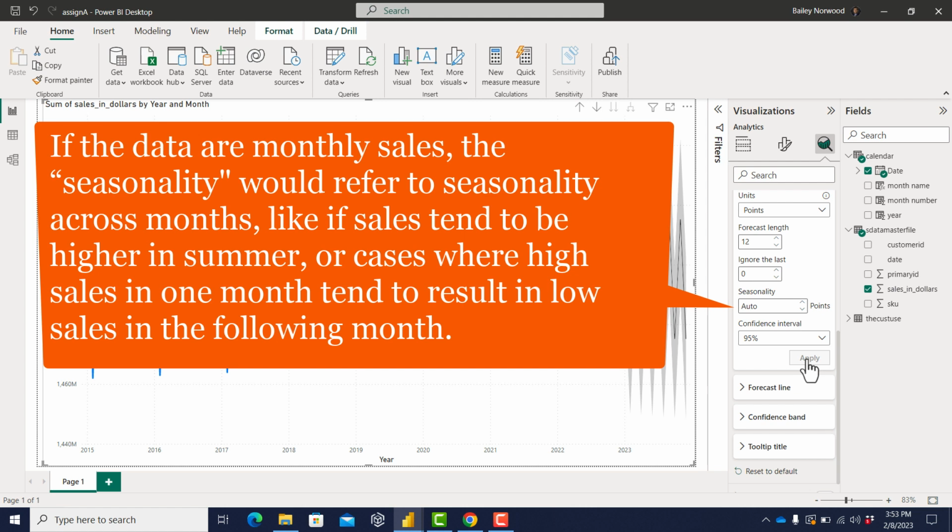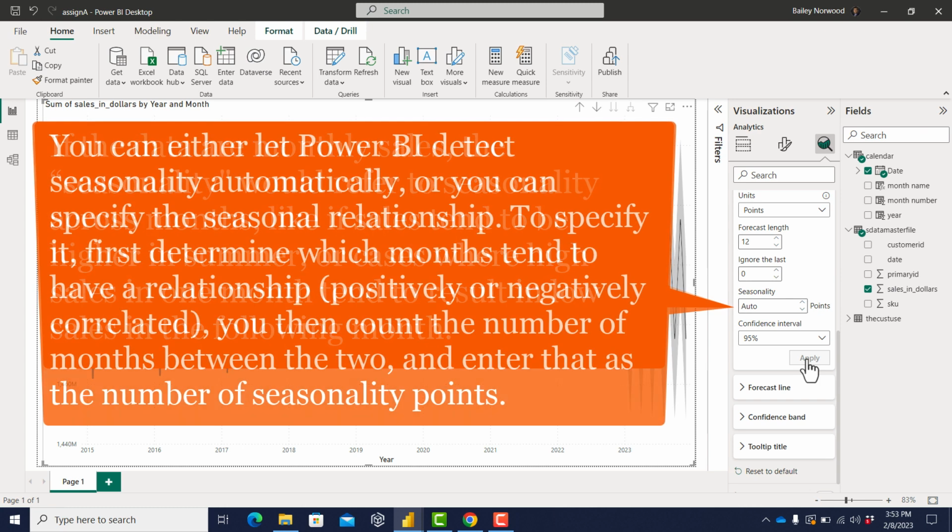Now about seasonality. If the data are monthly sales, the seasonality here would refer to seasonality across months, like if sales tend to be higher in summer, or cases where high sales in 1 month tend to result in low sales the following month. You can either let Power BI automatically detect seasonality for you, or you can specify the seasonal relationship. To specify it, you first determine which months tend to have a relationship, whether they're positively or negatively correlated, and then you count the number of months between the two and enter that as the number of seasonality points.